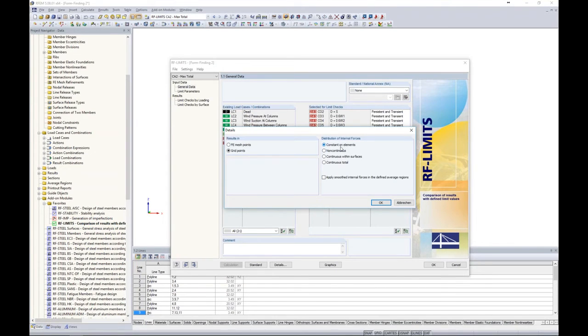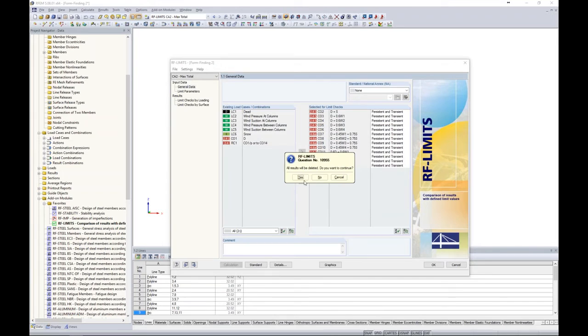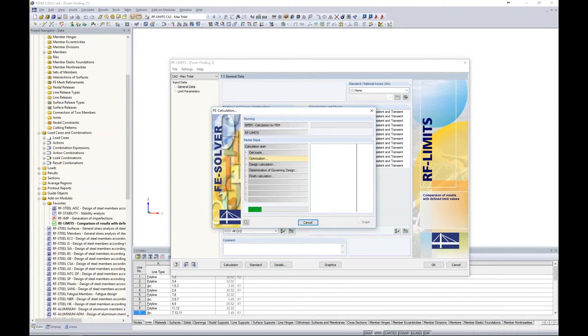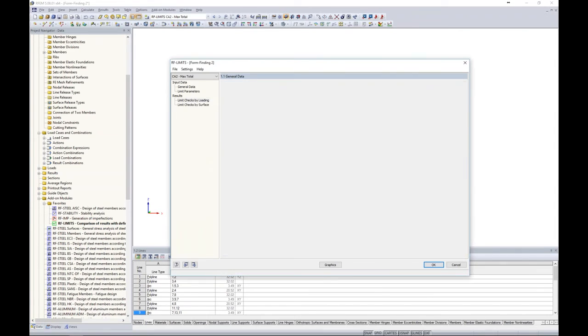Now, there really isn't a right or a wrong way to do this. It's just purely how you're viewing your results differently within the program. So by choosing constant on elements, we're foregoing that smoothing algorithm to make everything look nice and pretty, but rather just bringing in the actual internal forces on each FE element. So now when I click OK, it's asking me to clear my results. I can rerun the calculation, but what's nice is it only takes a split second because the calculation's already been run.